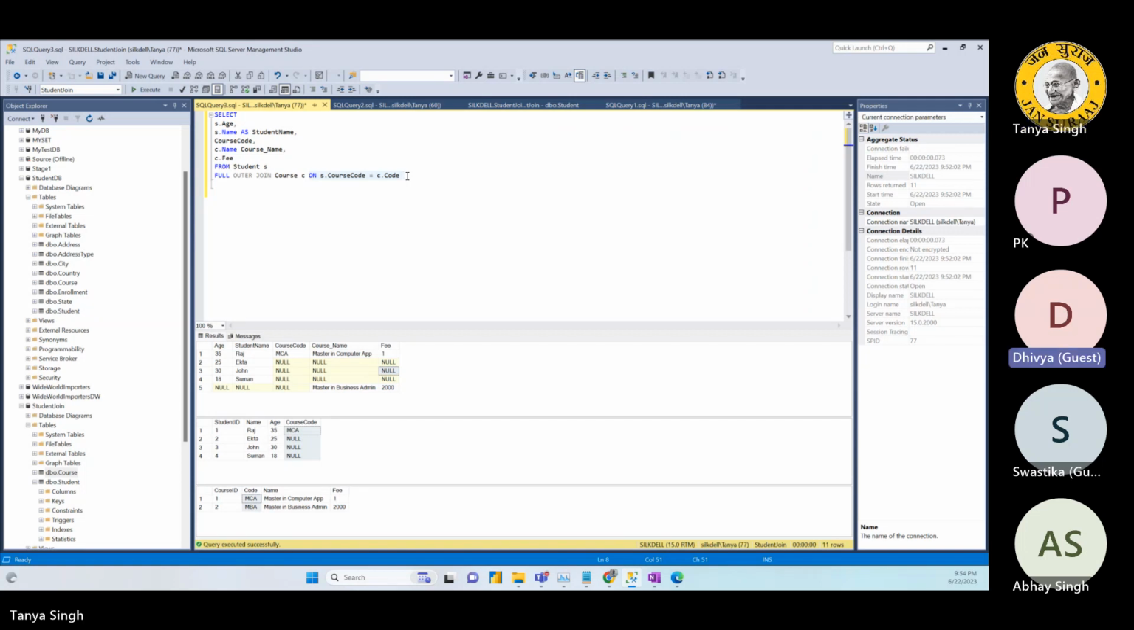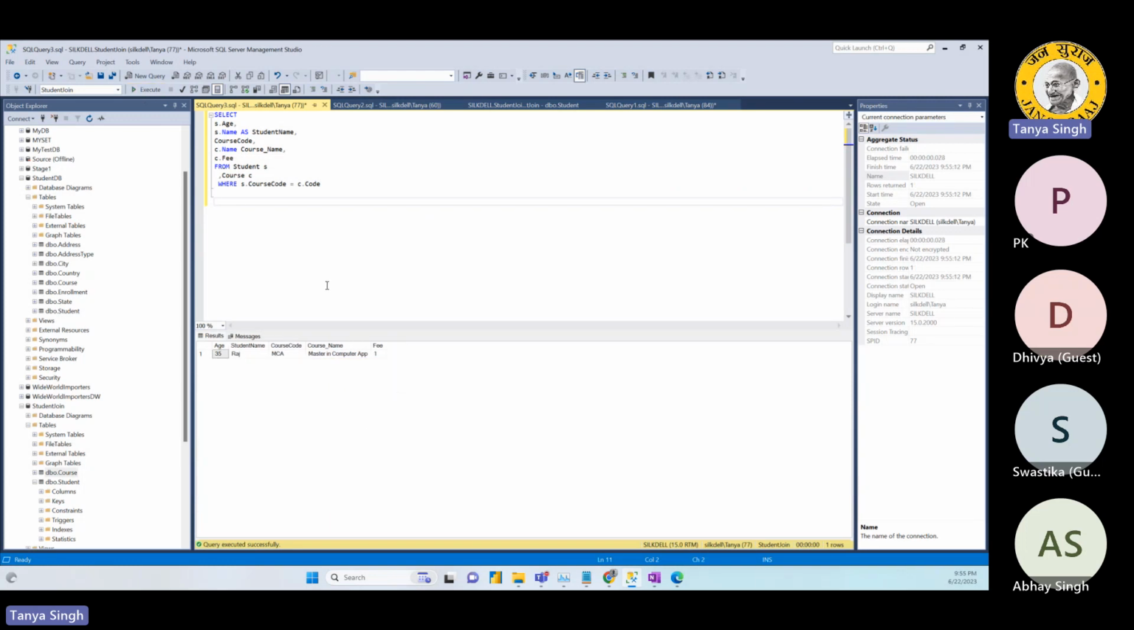Okay, got it. And in the old days, how did they write this thing? When the join was not introduced in SQL, then they used a WHERE clause: where S dot course code equal to C dot course code. Sorry, C dot code. Now you can run. This will be equivalent to inner join.